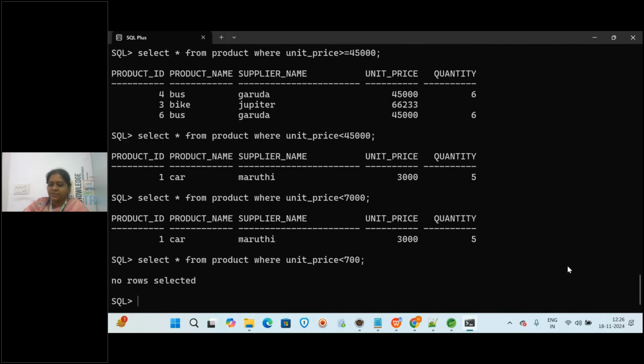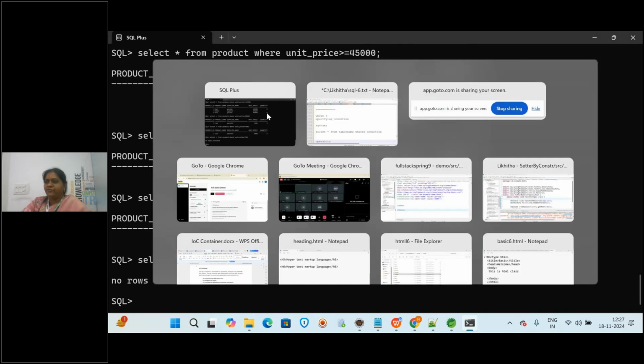So like this you can specify the condition, either exactly matching, where name equal to, salary equal to, department equal to, or supplier name equal to. You can exactly match with data, or you can also use any operator like greater than, less than, greater than or equal to, less than or equal to. Like that you can use any operator that you used in any language. Clear? So like that, based upon the condition, you are going to fetch the data. Understood? Clear?